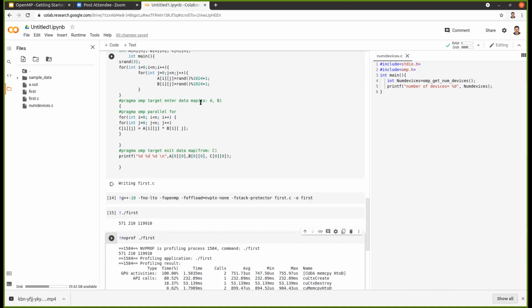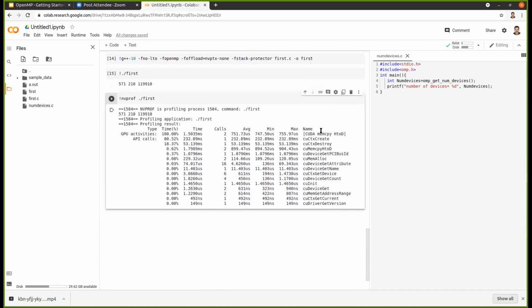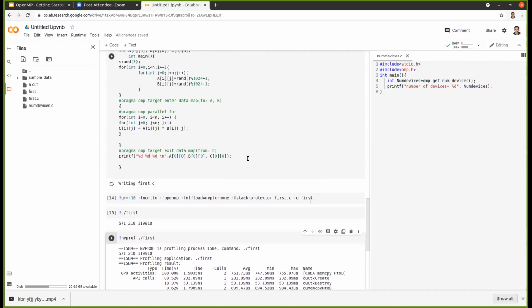From means copy from GPU to CPU. To means copy to GPU from CPU. These things are happening, like OpenMP host to device. So you find that there is execution happening and you're using the GPU. For the exact details of nvprof, we will skip for the time being.